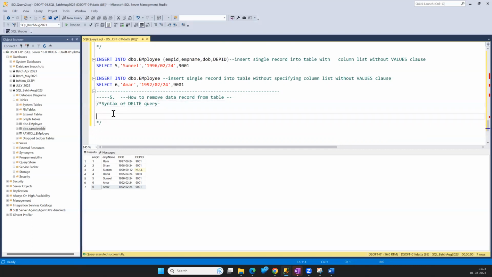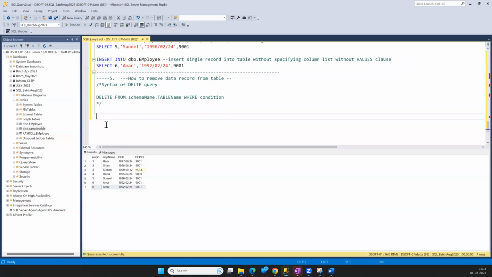The delete query is actually used to remove records from a table. So the syntax will be: delete from table name, the schema name is also required, dot table name, and then the where condition here. Why do we need the where condition? Because I don't want to delete all records, so I need the where condition. Otherwise, all records from this table will be removed. I will show you what happens with and without the where clause.